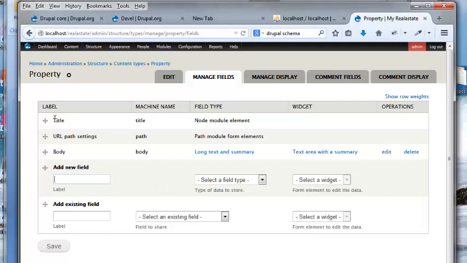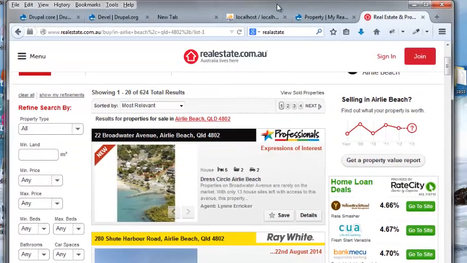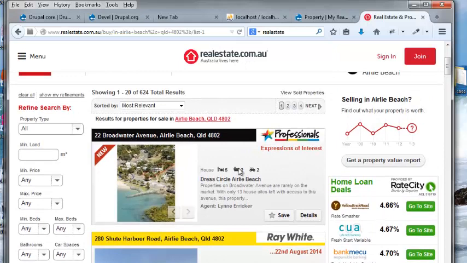An example for a property would be an address field or how many bedrooms. Let's get some inspiration. I'm not in the real estate industry, obviously, but I'm at realestate.com.au for the moment, and I'm seeing bedrooms, bathrooms, parking, a bit of description, who the agent is, etc. So maybe we can say property type. Property type is definitely something we're going to need.